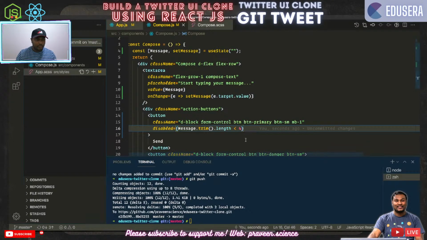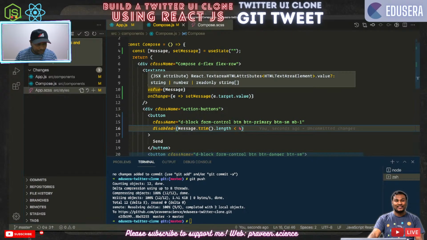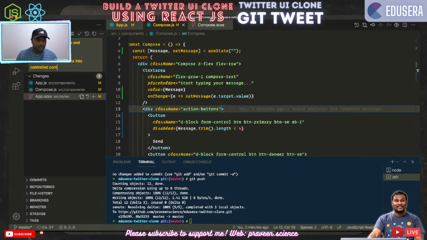So what we have done is controlled components and activate send. So what is a controlled component? Converting a component to a controlled component means you are connecting the value and the onChange function to the state. We converted the text area into a controlled component by connecting it to state.